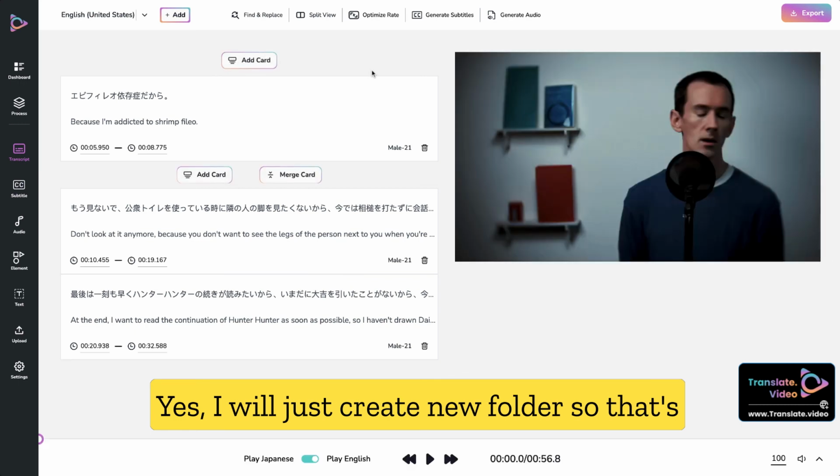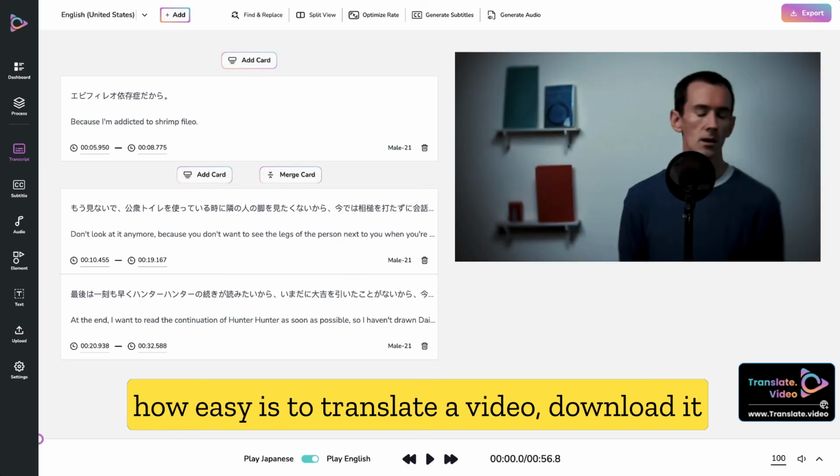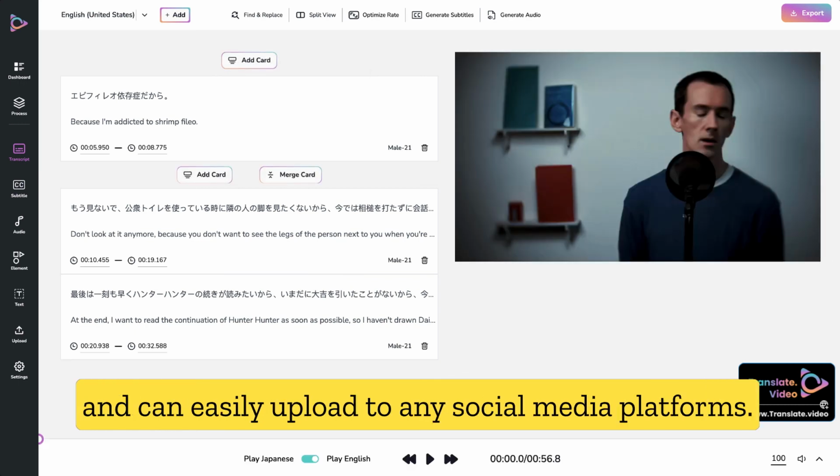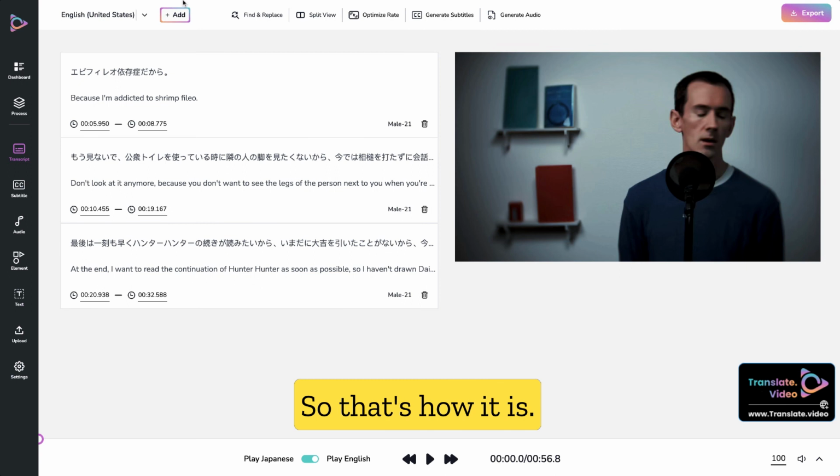So that's how easy it is to translate a video, download it, and easily upload to any social media platforms. So that's how it is.